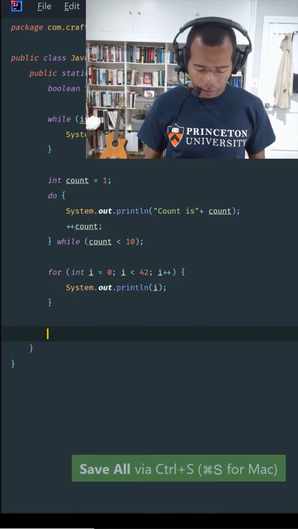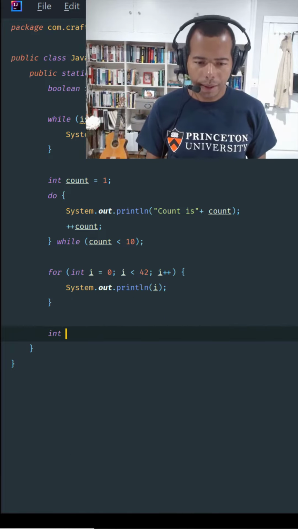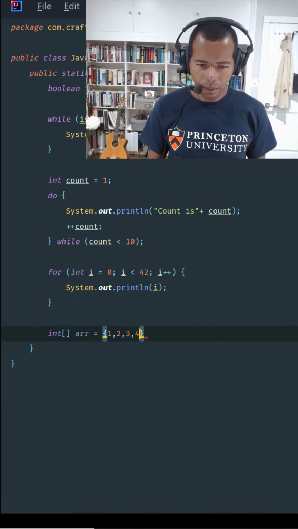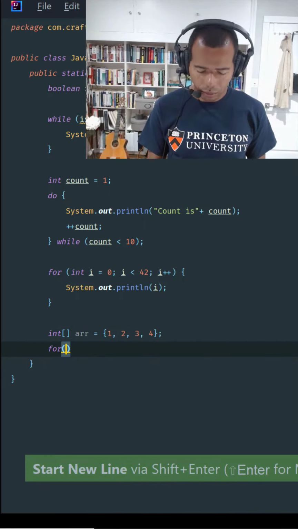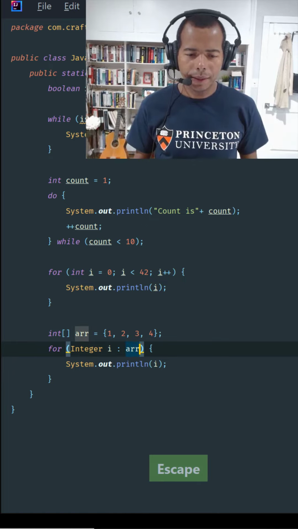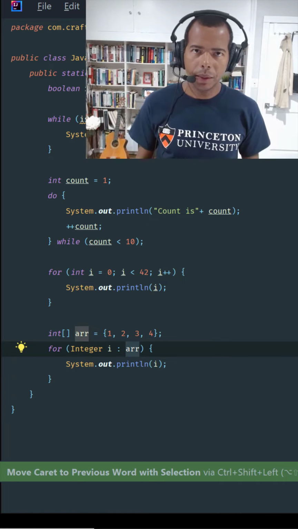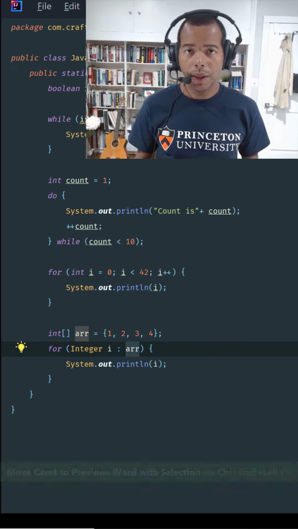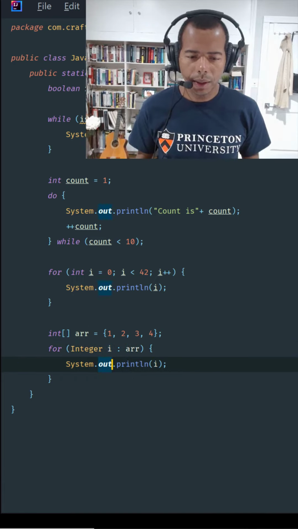Java also supports a for each loop. Suppose you have an int array here, initialized with 1, 2, 3, 4, and so on. So what you can do is write a for each. Now what this does is for each value inside this collection or iterable, we're going to have a value and we're going to be printing.